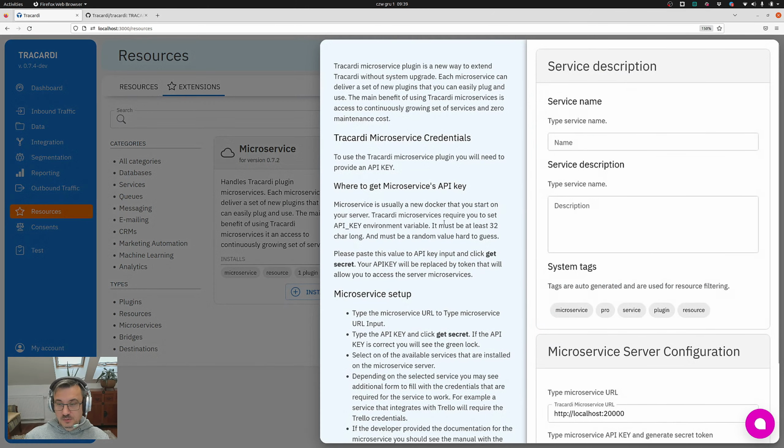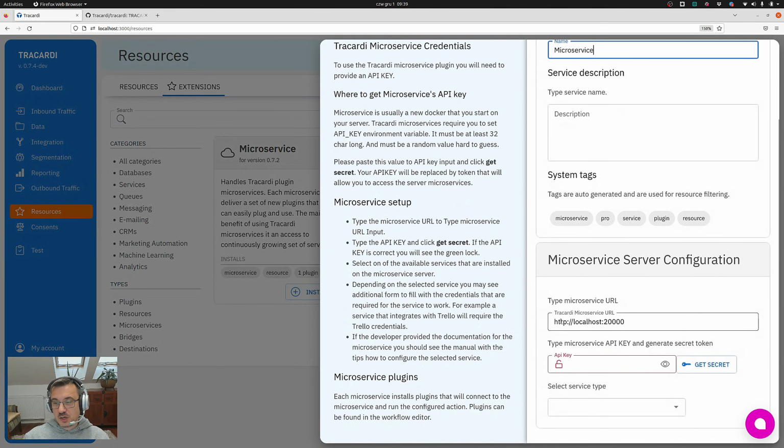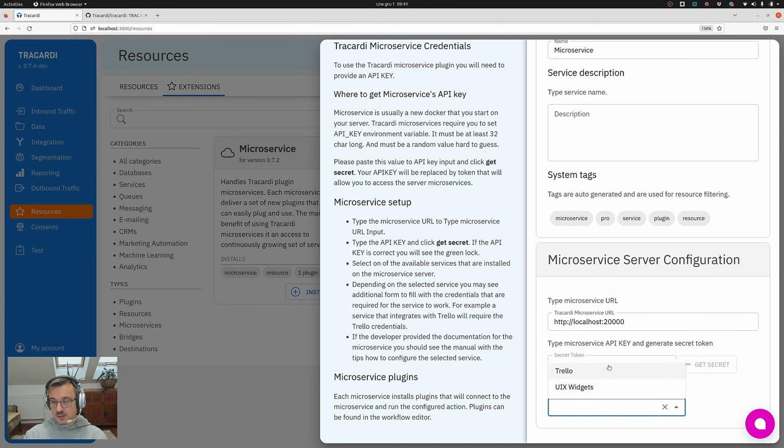When you click install, we just name the service, and we need to provide a microservice URL. We also get a secret for the service, because this service should be protected. I have one microservice running on this board. I paste an API key and get a secret for this service, and when I'm connected, I can see what the services implemented on this microservice are.